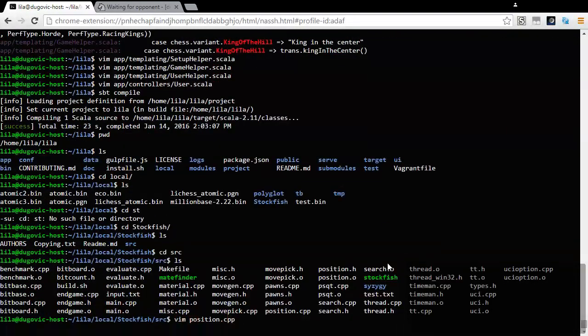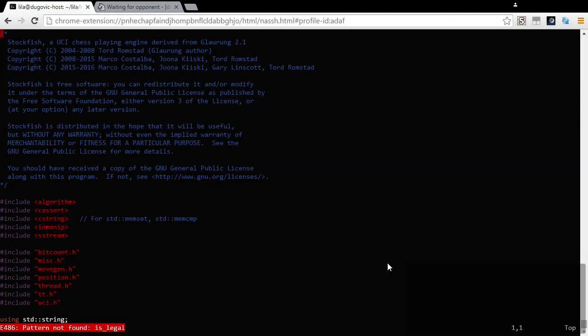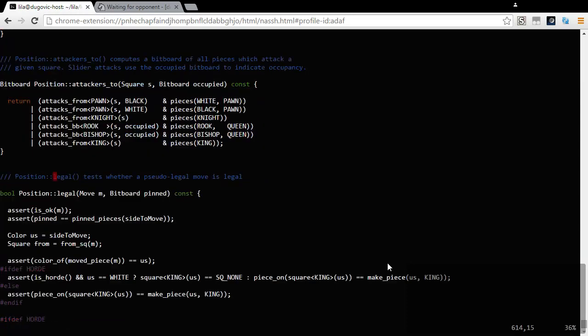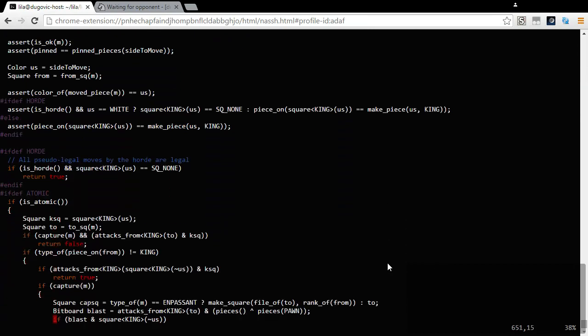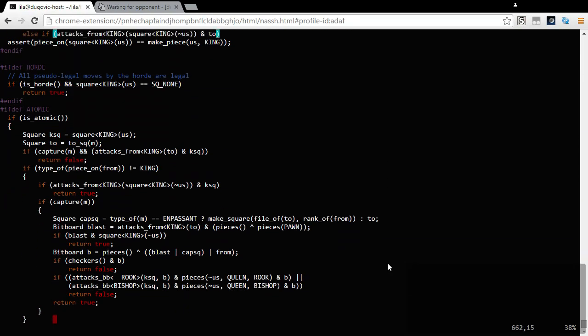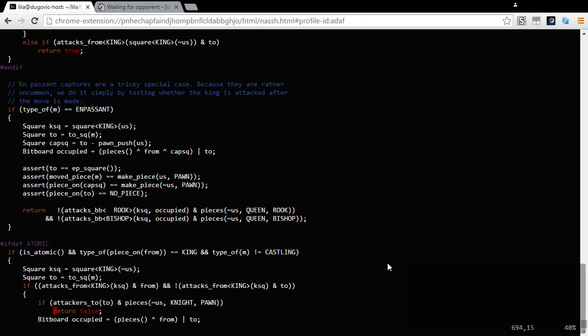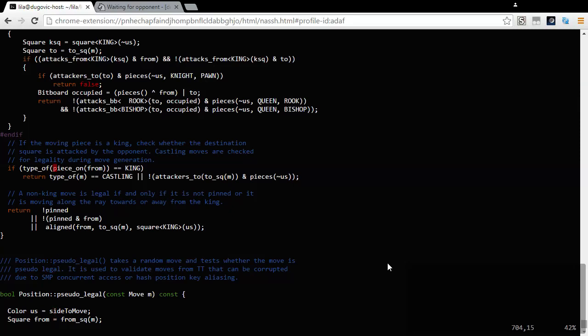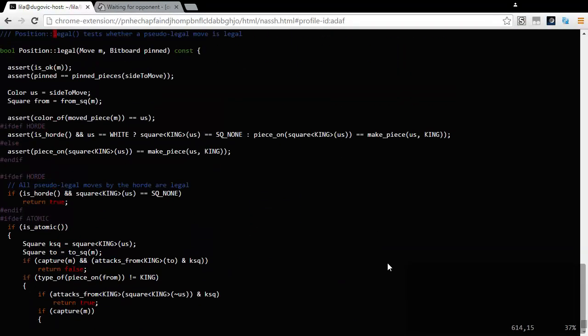Okay. Now there is a method here called isLegal or legal something or other. Yeah, legal. We do all this stuff, like if we're playing Horde chess, if we're playing Atomic chess, more stuff for Atomic chess, and a non-king move is legal if and only if it's not pinned or whatever. So basically what I have to add to this is, if either king is in check after this move, therefore the move is illegal. That's what I've got to add in.